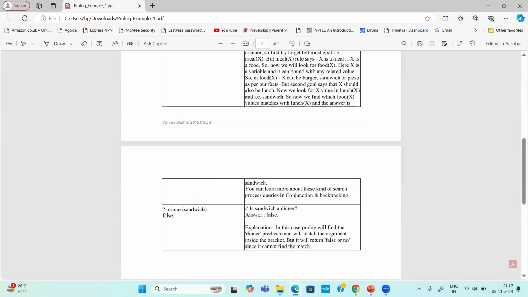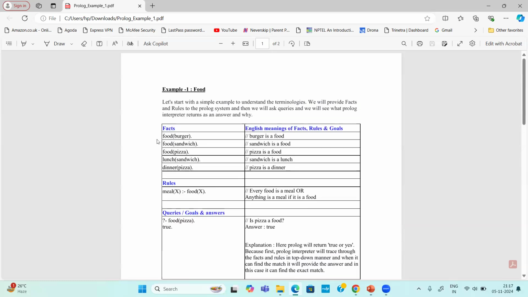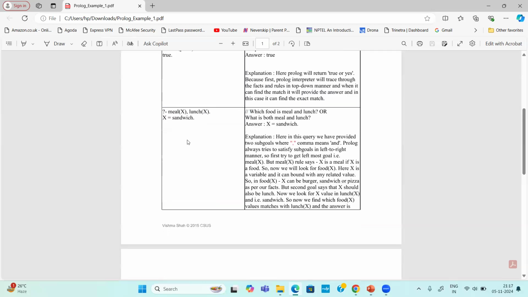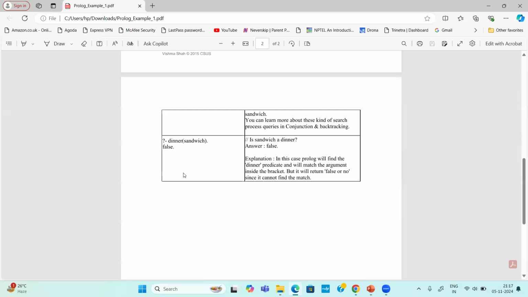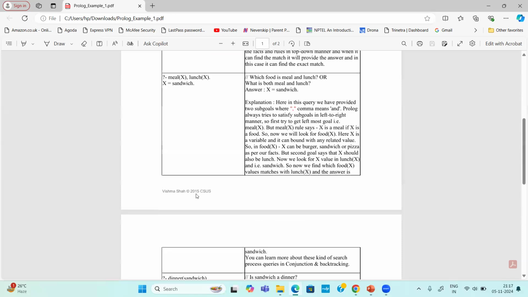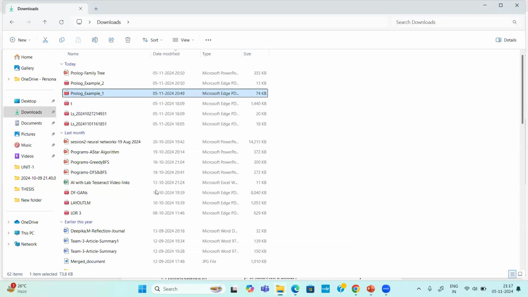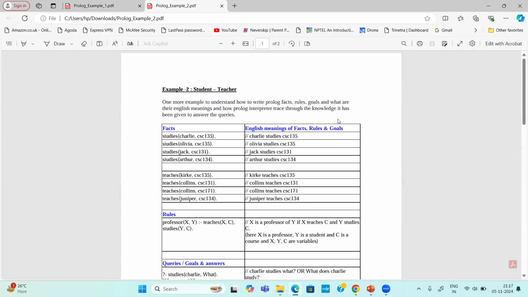There is one more question here: dinner(sandwich). The question is, is sandwich a dinner? Have we given that in the facts? No. So definitely it will return false. In this way, this is one example of the Prolog interpreter.